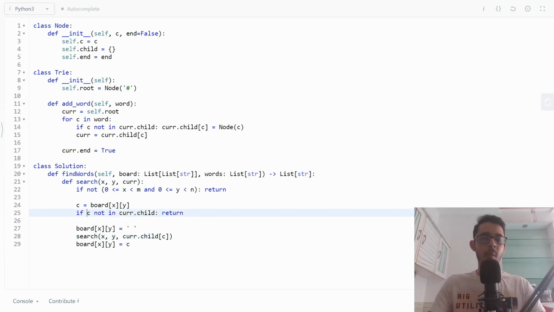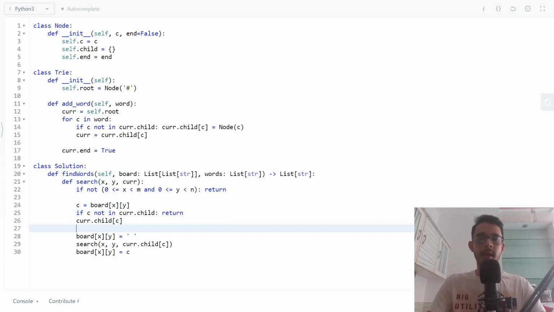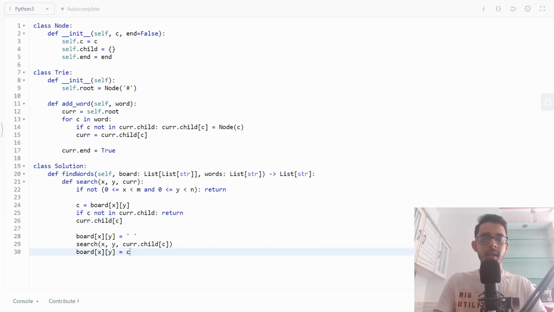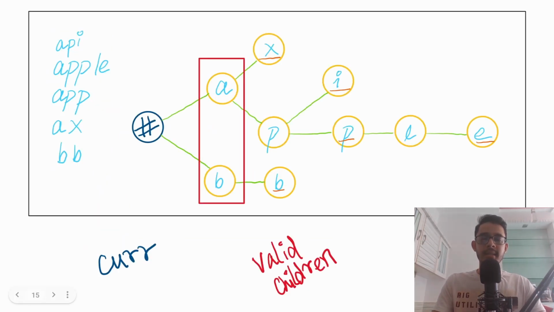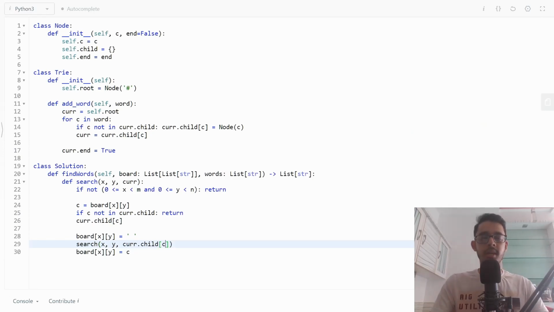See, as soon as we go past this line 25, we have ensured that the current dot child of c exists, right? Because that is present in the dictionary, otherwise we would have returned nothing. So assuming that current dot child dot c exists, we can now move the current pointer forward. So let's say that the current character, the board of xy, was a. And the next step what will happen is this current will move from this root node over here to this a over here. And similarly, the valid children will also move forward, and so on and so forth. It will keep on going. So we can do this kind of computation over here.